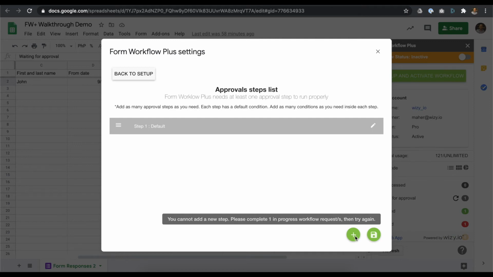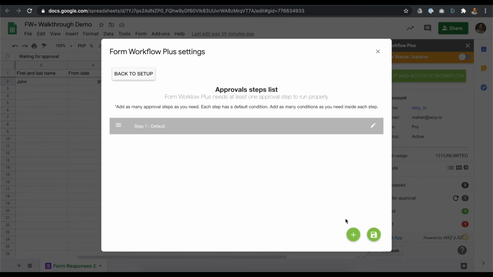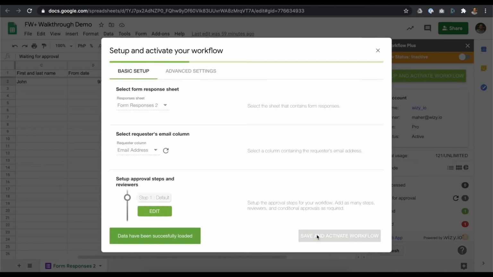If you wish to add steps, make sure pending requests are deleted via the web app, or link the Google form to a new sheet and set up your workflow there. Alright, we're done with the changes. Click on Back to Setup and save and activate the workflow.